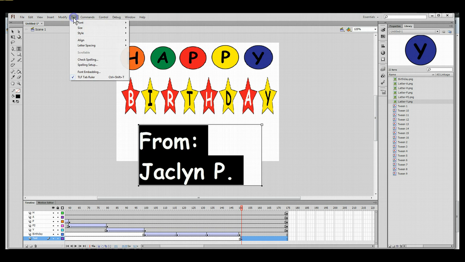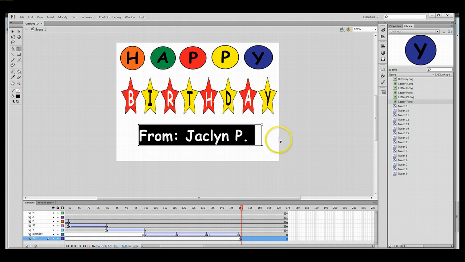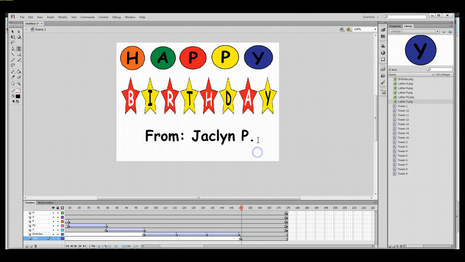Nope, too big. Size, I'm going to make it 48. And then I'm going to text align center, so it's centered in my text box. You can always make your text box bigger by clicking here, so if you have a really long name or something like that. And then just hit the selection tool and move it to wherever you want it to come in at.